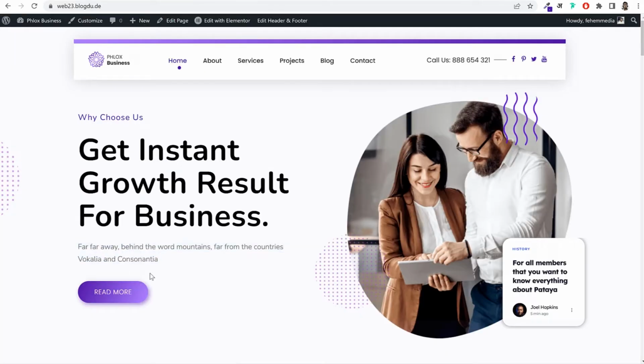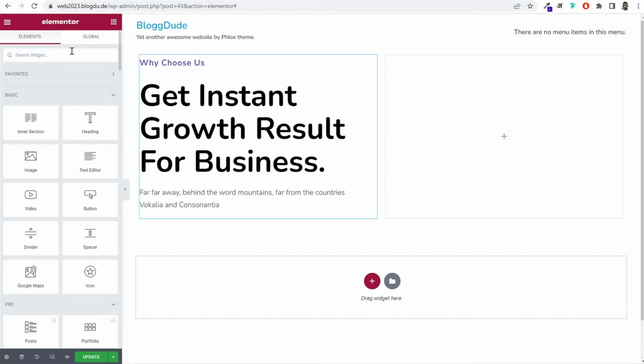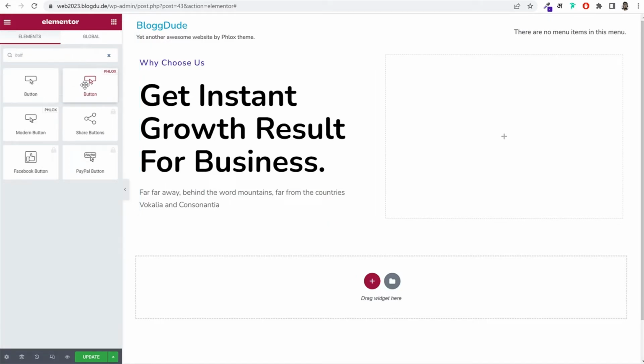Then at the bottom we have this button. For this button we'll use the button element. Now there are multiple button elements over here. We want to use this one, button by Phlox.